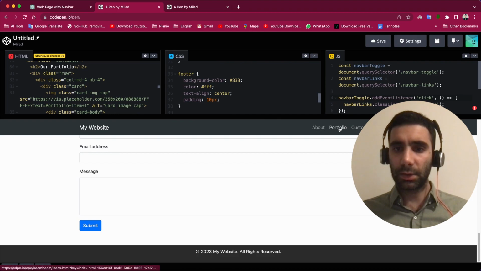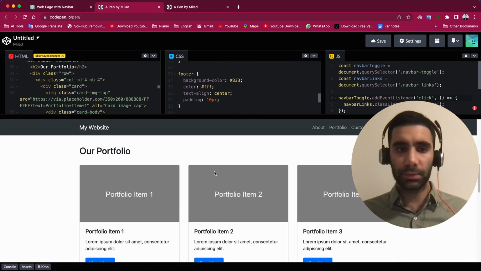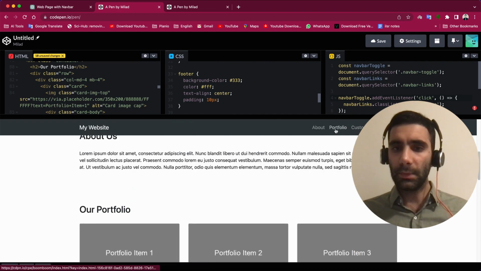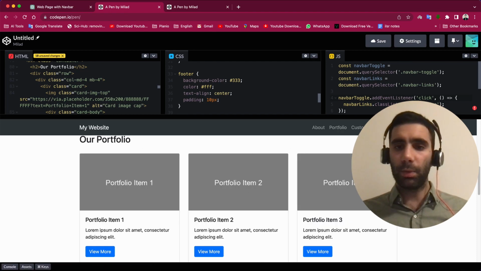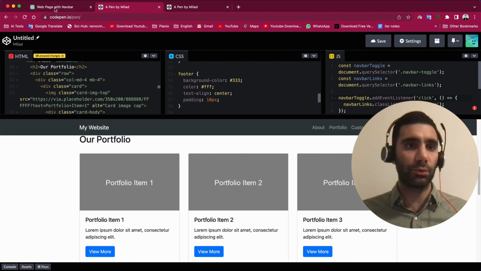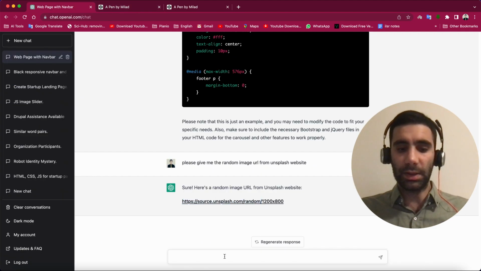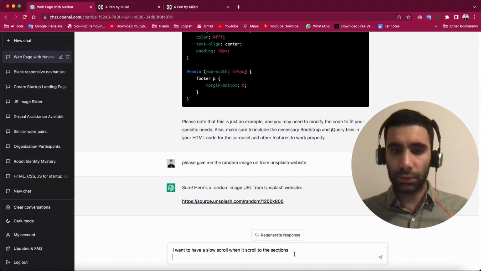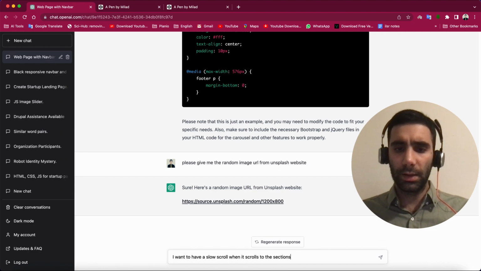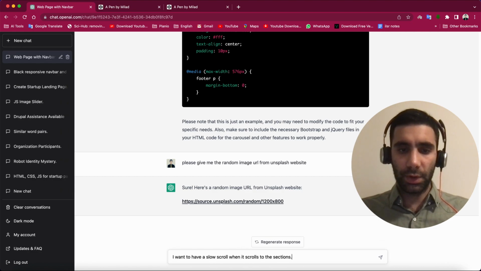If I click on portfolio, it's gonna come to this part, but I want to add something else. I want to make it be in a slow motion mode when it jumps to this section. So let's ask ChatGPT. I want to have a slow scroll when it scrolls to the sections. Let's see if it does this for us.